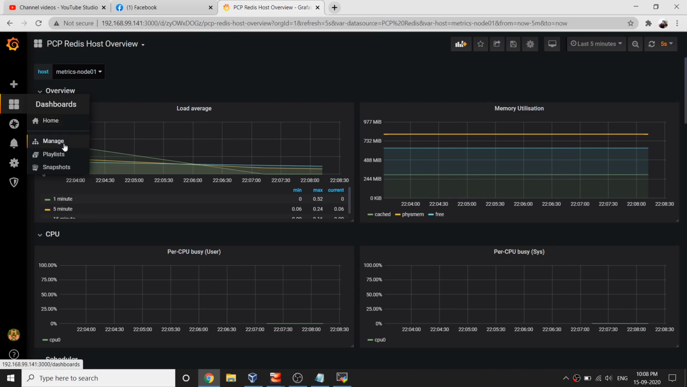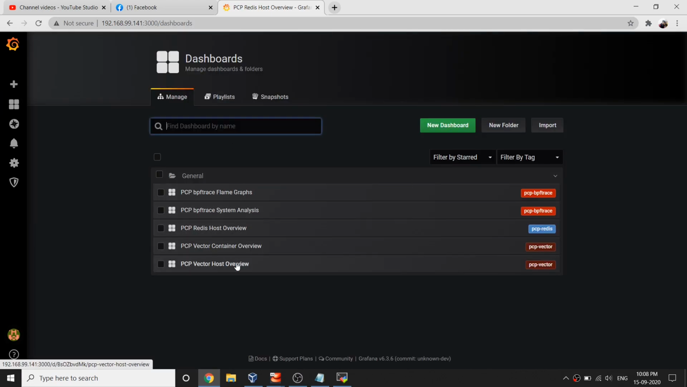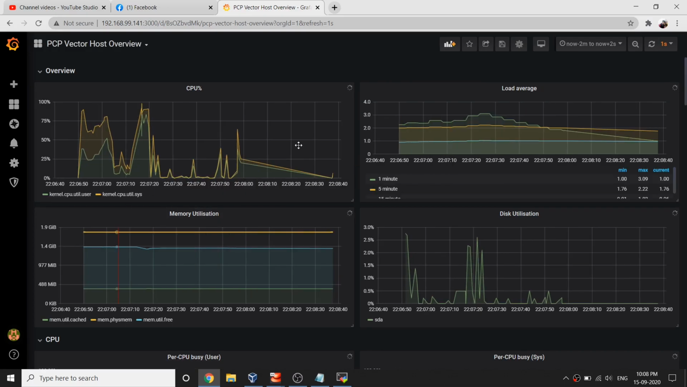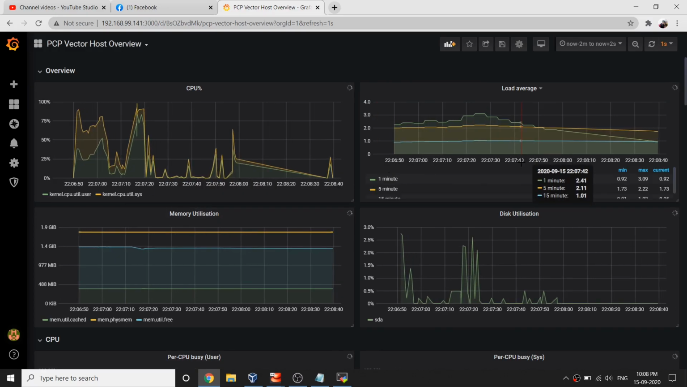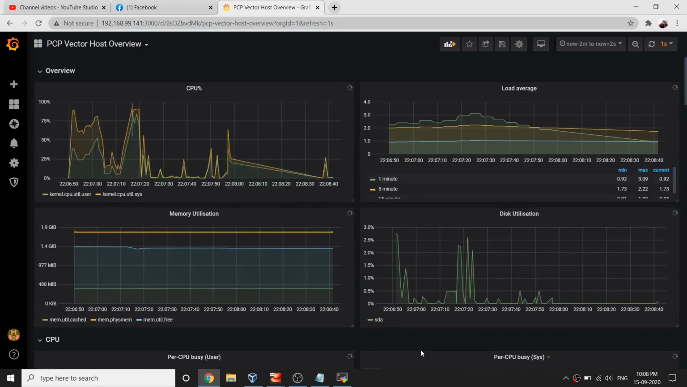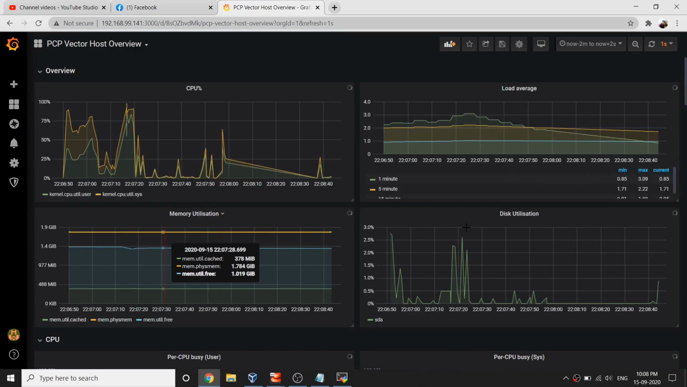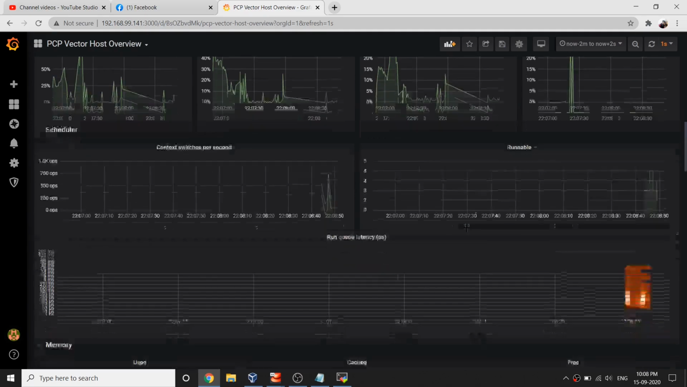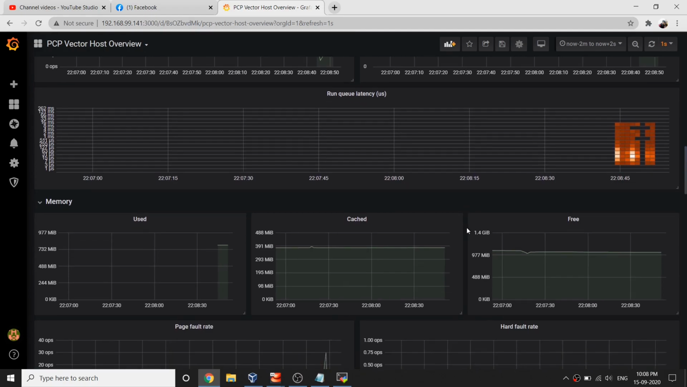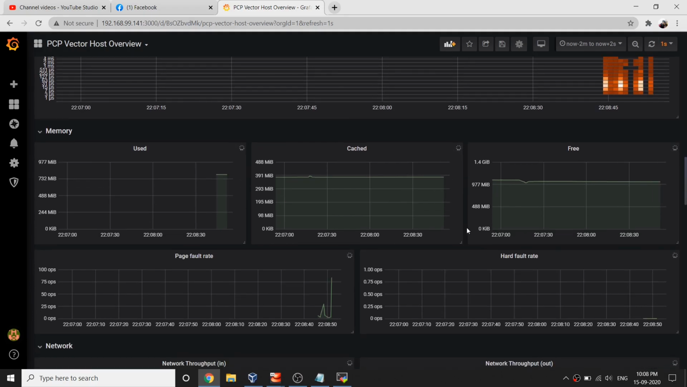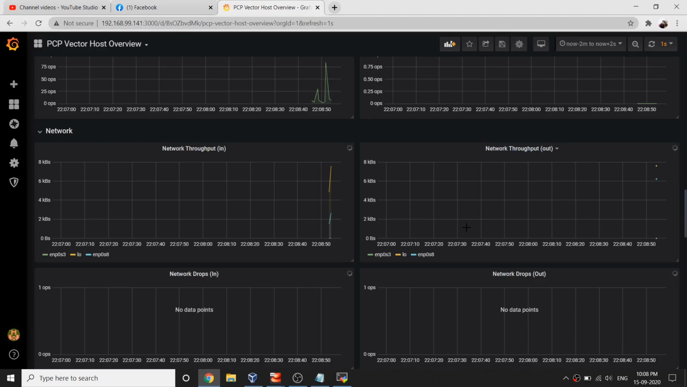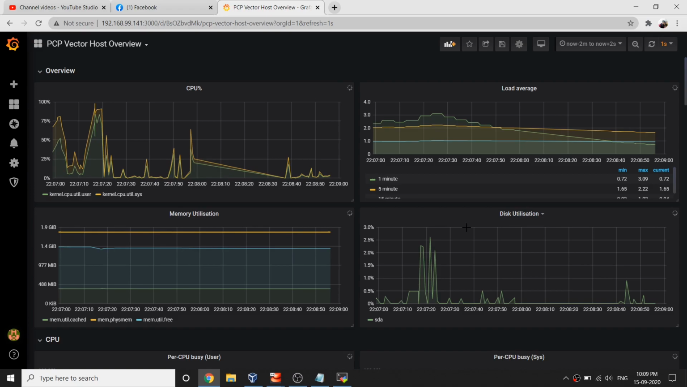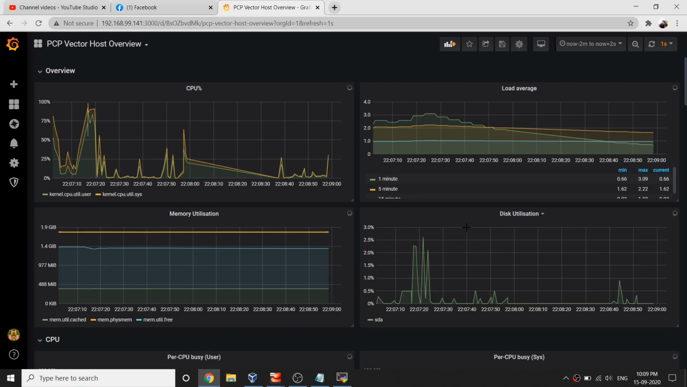So let's now go ahead and see the host overview for the vector. So this is the data. I can see here first one is for CPU, load average, memory, disk utilization, and so many stuff. Like we can see the performance information for my system. Alright, so that's how you would add an additional data source in Grafana.